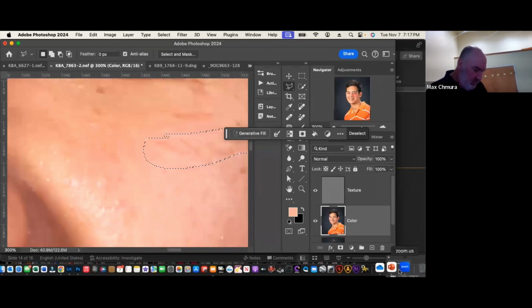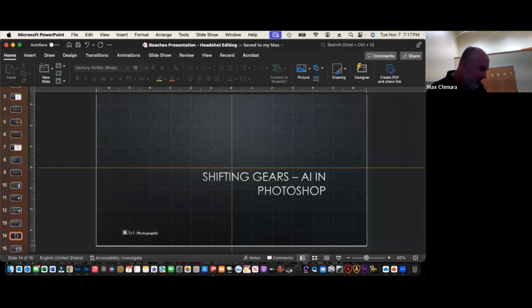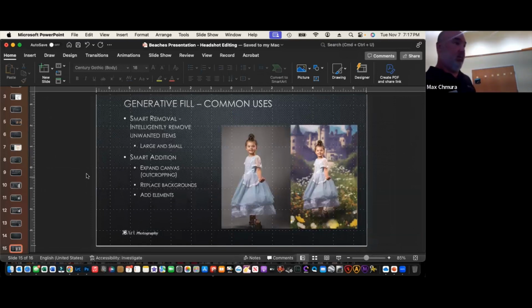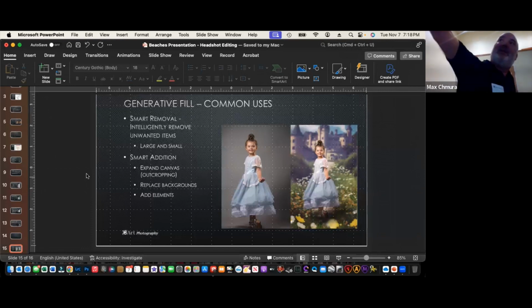I want to just point out a couple things in the presentation. I had one slide. You can smartly remove objects. You can also smartly add objects. You can also create total backgrounds. This little girl, her mother called me and said, "Can you take my daughter's picture today?" Today. Okay. And she came over dressed as a princess. Well, geez, I got to do something for that. So I created this AI generated background.